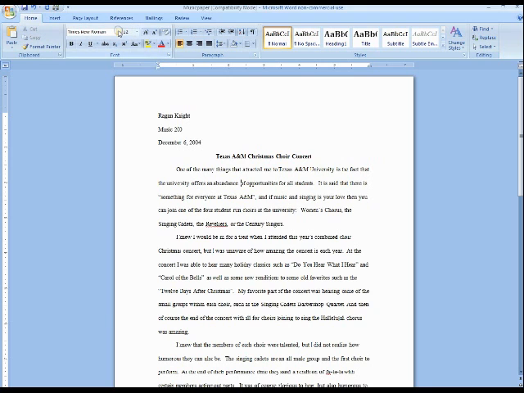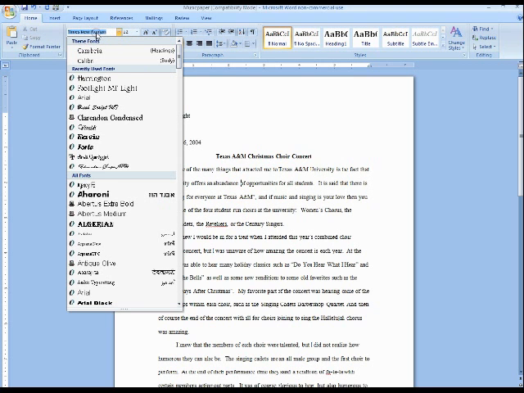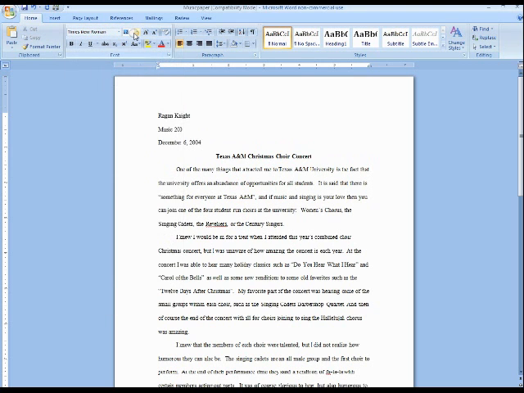So if you come up here, you need to make sure that this is Times New Roman, size 12. If it is not both of those, Times New Roman, size 12, you will get points taken off. So please make sure that you do that.